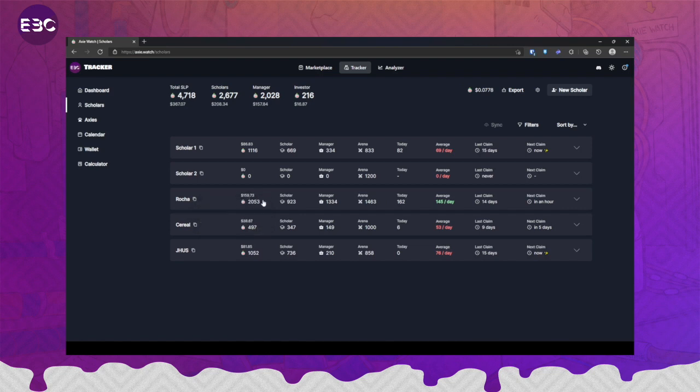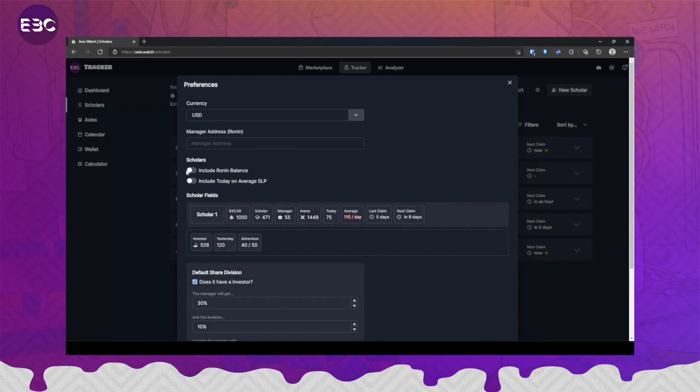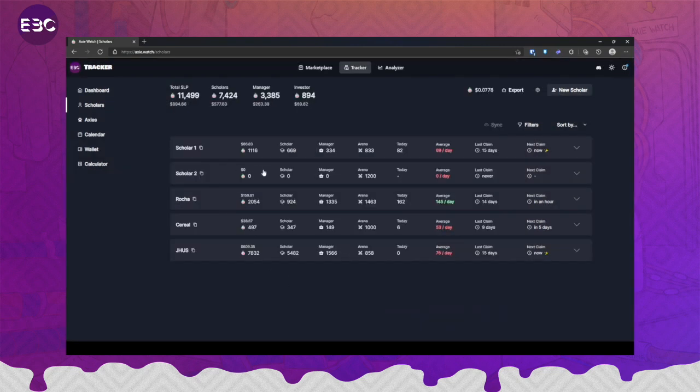We have here the SLP, just the amount he farmed, between the last claim and now. We can come here also to the preferences and select include running balance. So it's included. So if he has, for example, 10 SLP here, it will show up on the running. We have here the schooler amount using the share.